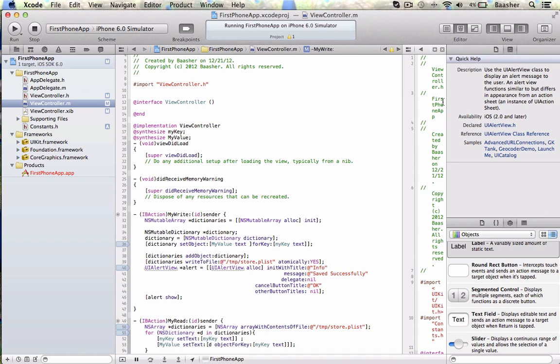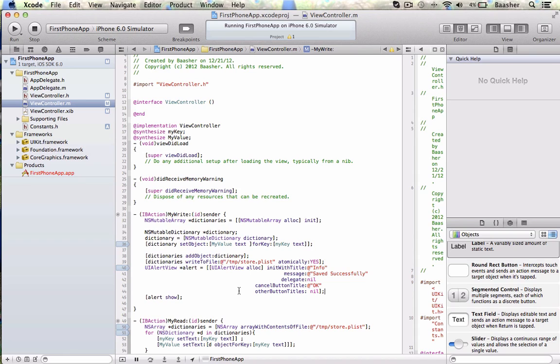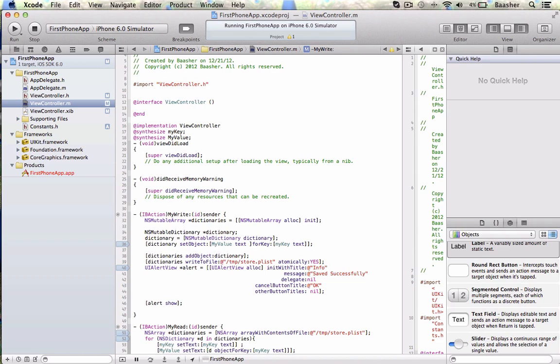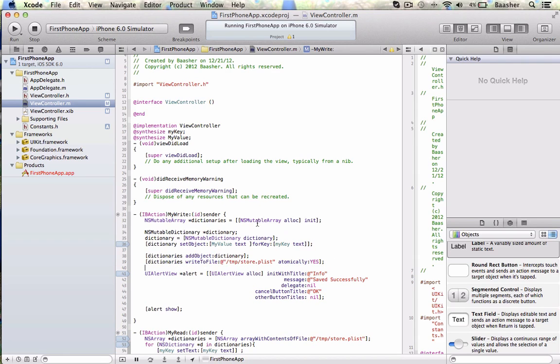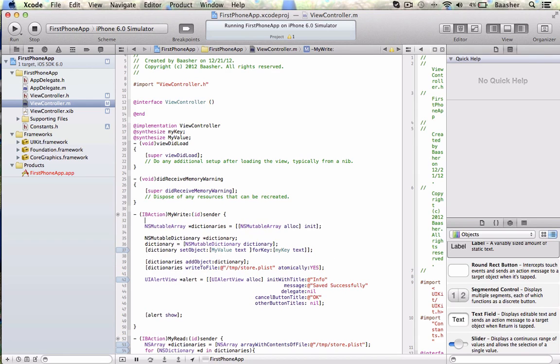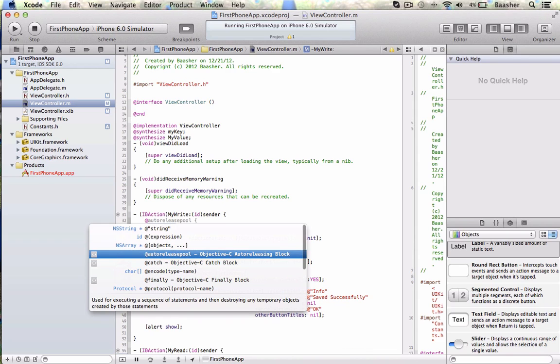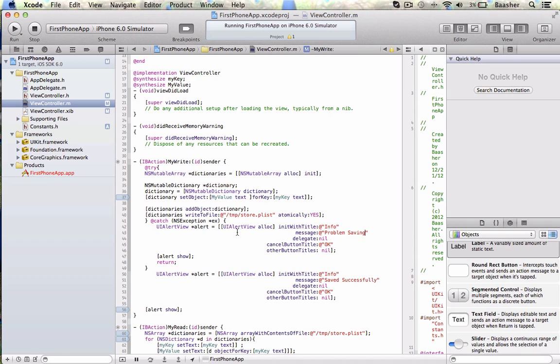Let's look at an additional example. If something was to go wrong, then we want to display that it did not save successfully. So in that case, what we can do is, we saw earlier that we can do the try catch block. So let's enclose everything in a try catch block. Now here's how it looks. We're going to have a try catch block. We're going to try it. If we catch an exception, let's try one thing.